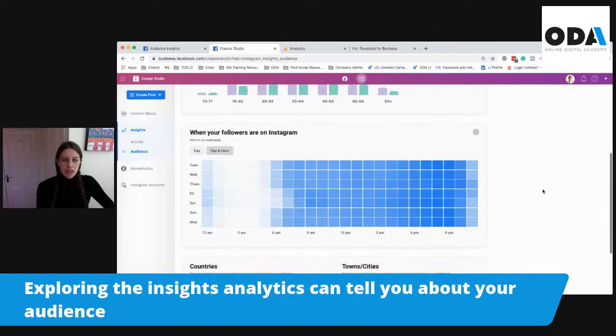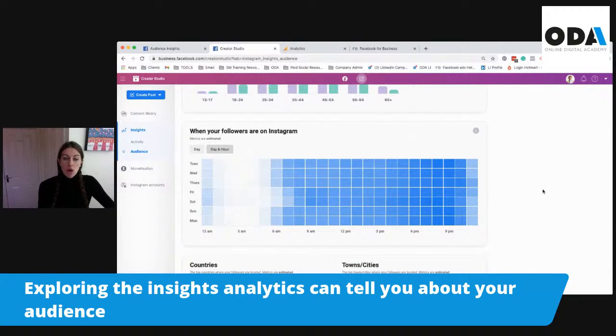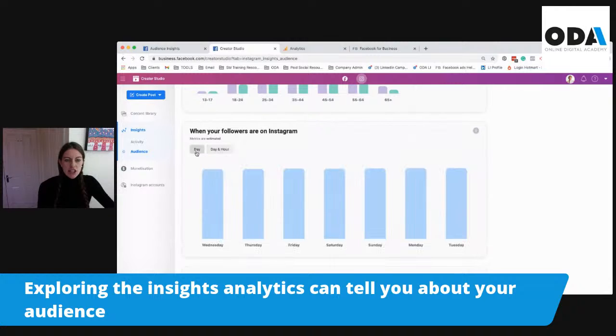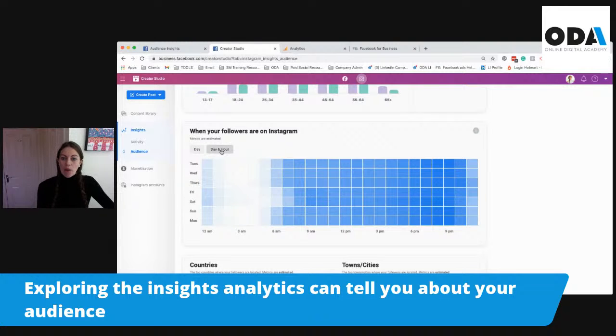And then moving down, this can be interesting. So this is when your followers are on Instagram. So here we can see just days. I mean, it's pretty even, to be honest. People are on Instagram, if they go on it, they're on there every day, but we can click down between day and hour. So what's this good for?